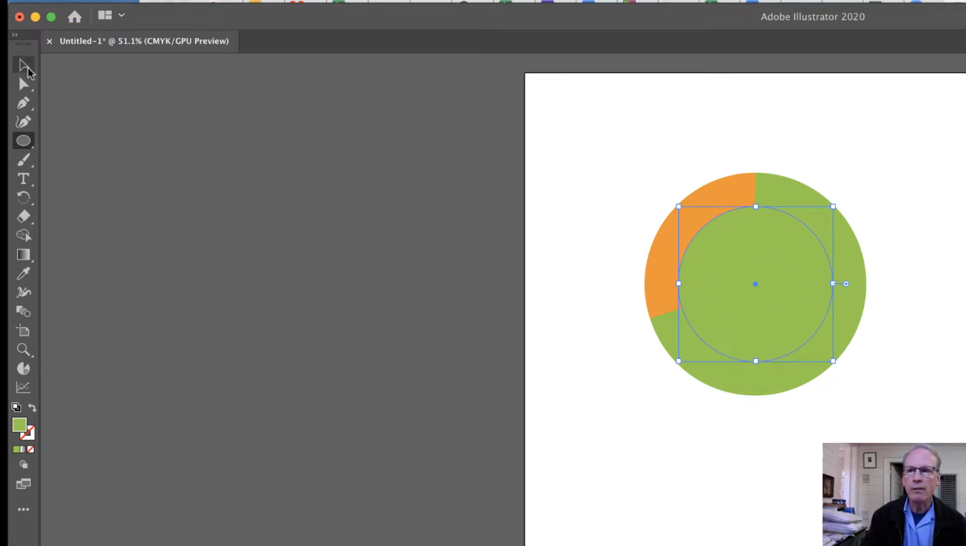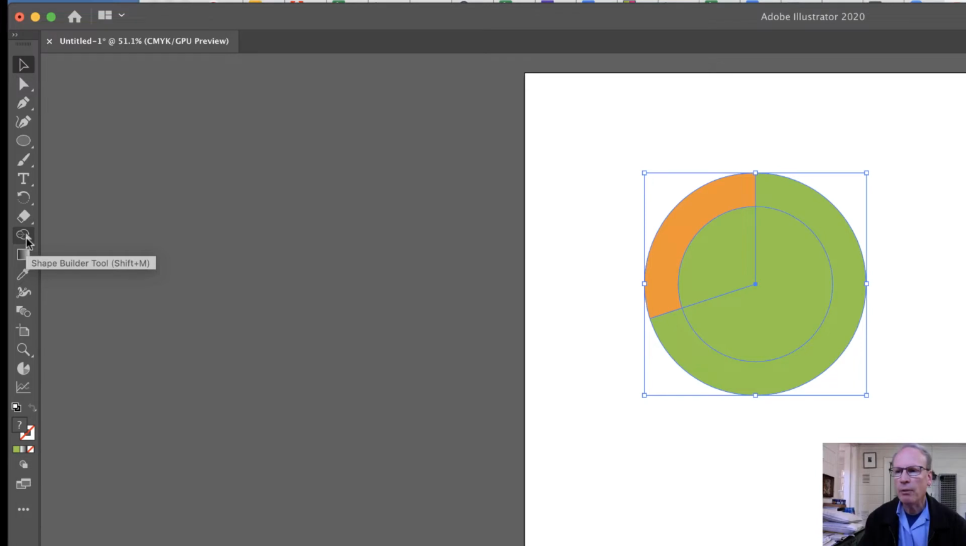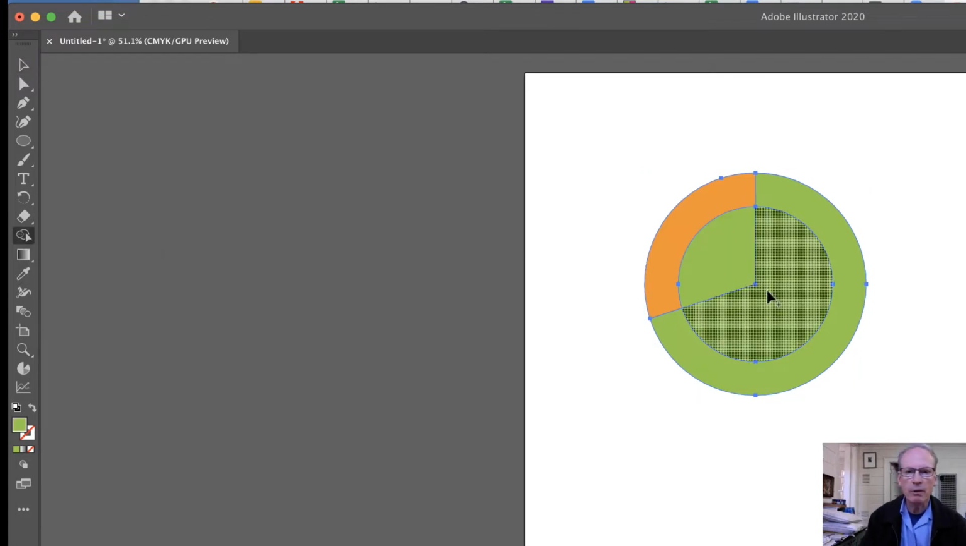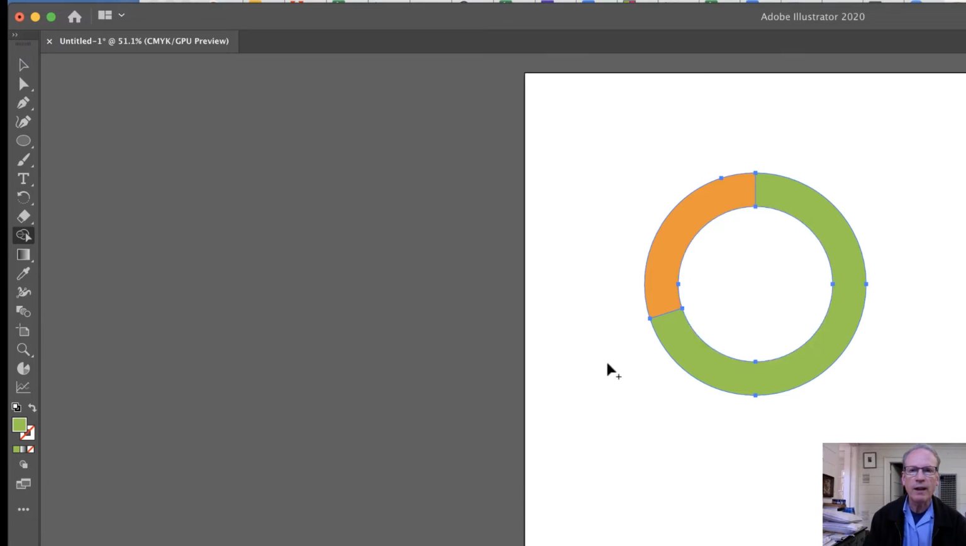And then all I have to do is make sure I've got them both selected, and then click over here on the Shape Builder tool. Now, with the Shape Builder tool, this is kind of cool. I can delete or add things, so I'm going to hold down the Option or Shift key and just squiggle right here in the middle, just like that. And then I let go. And look at that. I've now created basically what would be a donut type of graph, right? Where you'd show the information. This is the 30%, this is the 70%.